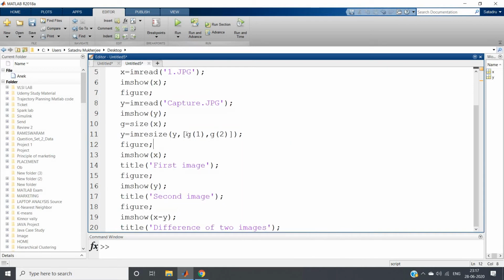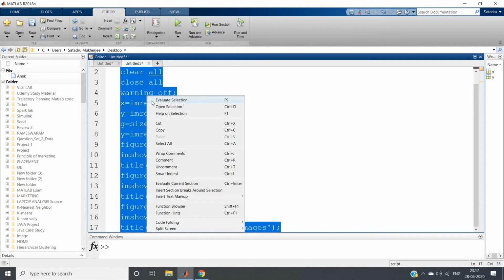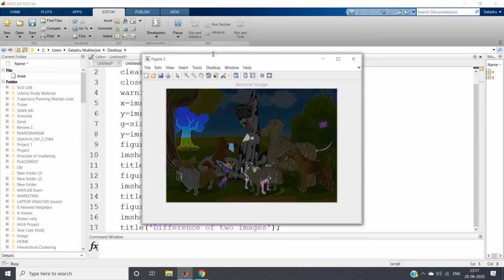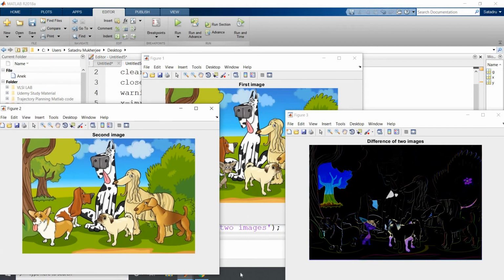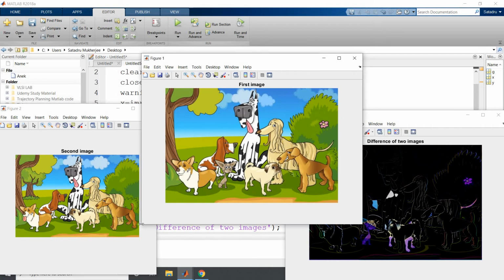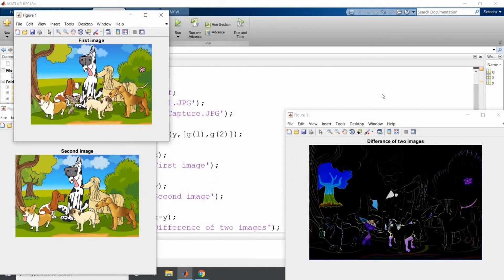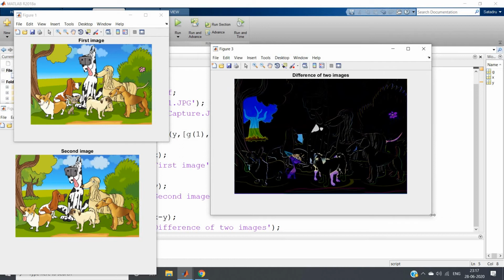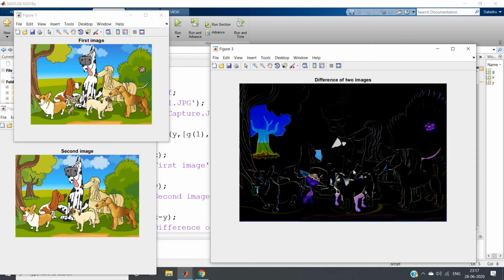For the time being let me remove this imshow part, and if I press Ctrl A and evaluate selection, I will get this beautiful output. Slowly we will detect the changes, and it will surely be interesting. I have played this kind of game many times in my childhood. So this is my first image, this is my second image, and this is my output image, which is the difference of the first and second image. Now let us spot the differences one by one.